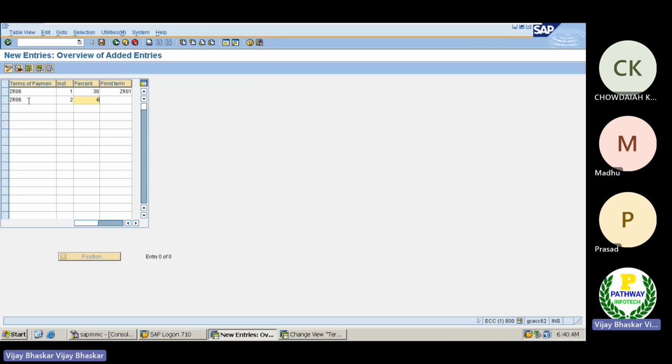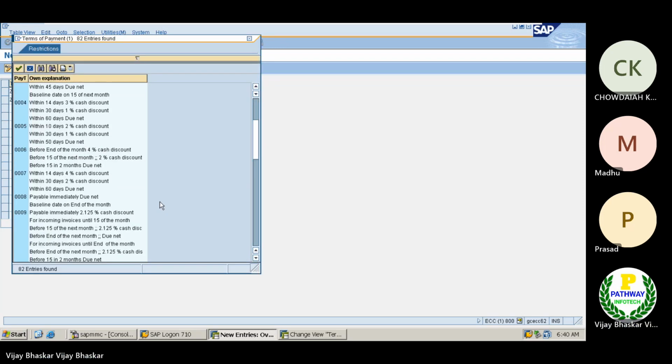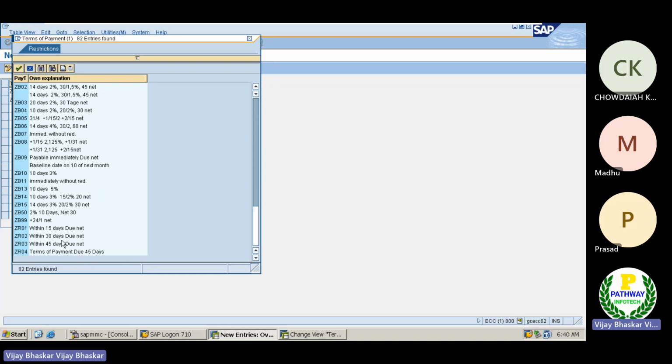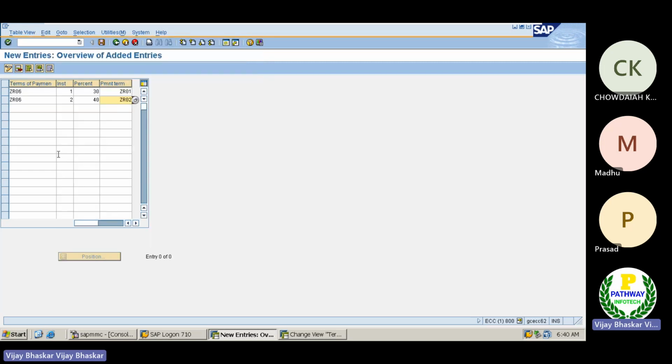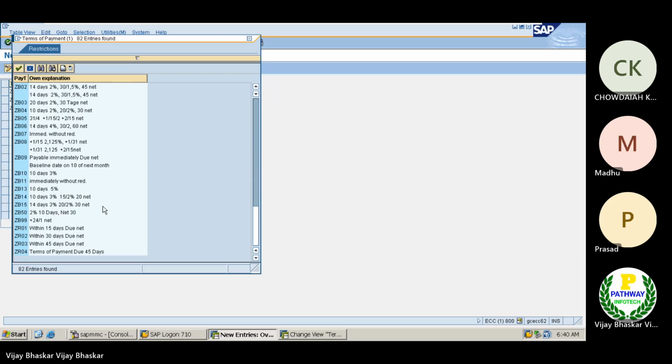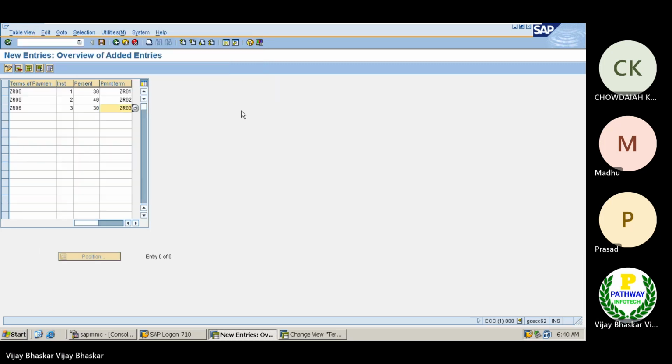Here I'll give 40%. Then go to the drop down and select 30 days. Within 30 days, if they make the payment, they will get some discount; otherwise, they will not. Third installment: 40 plus 30, 70% total has become. The remaining 30% we need to give 45 days. Then enter.